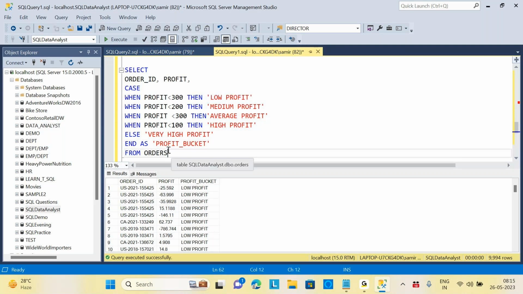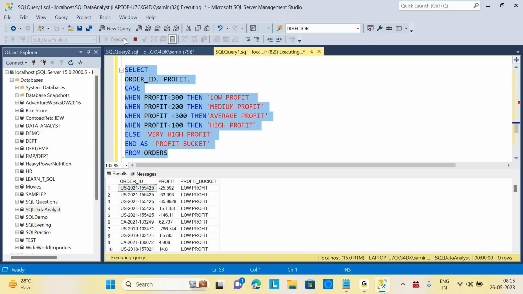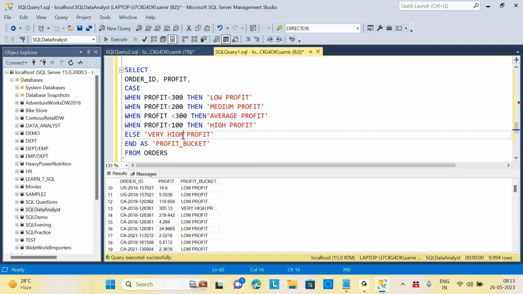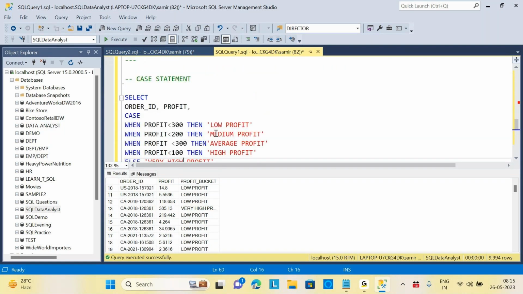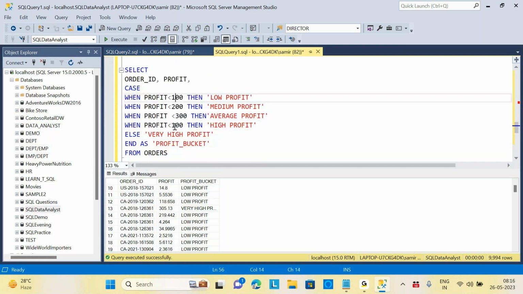That's correct. So anything 300 or more goes directly to very high profit here. So you should be very careful what you are writing here, because the sequence is very important when you are writing the case statement. You always need to remember this.